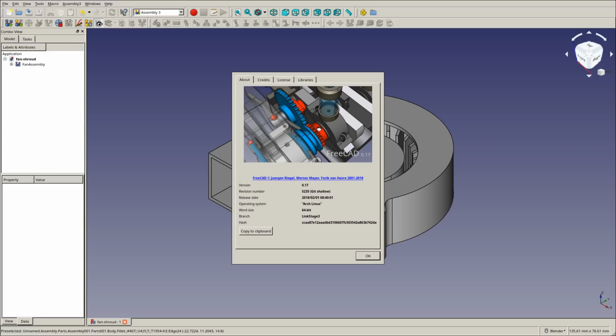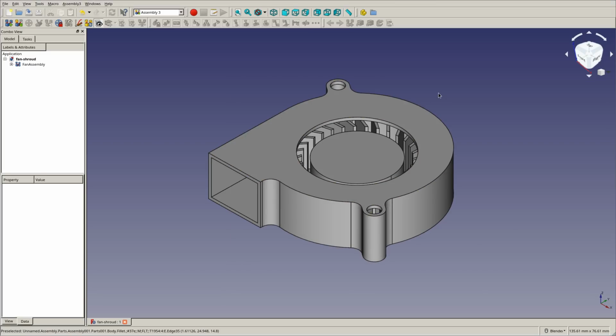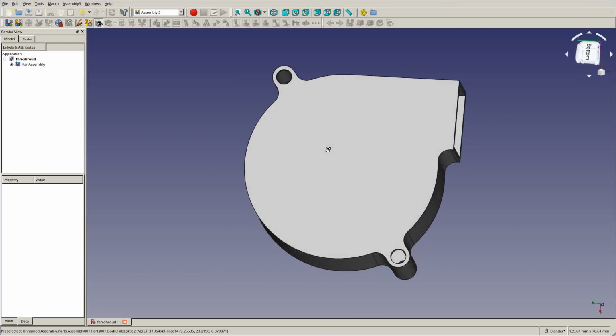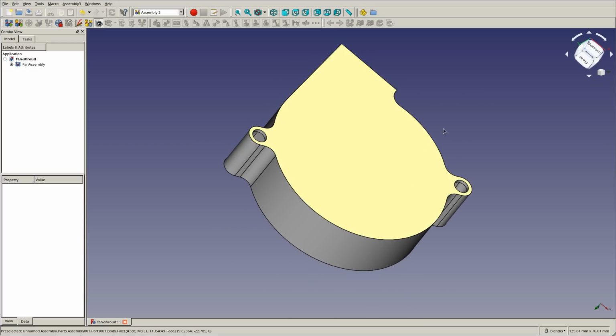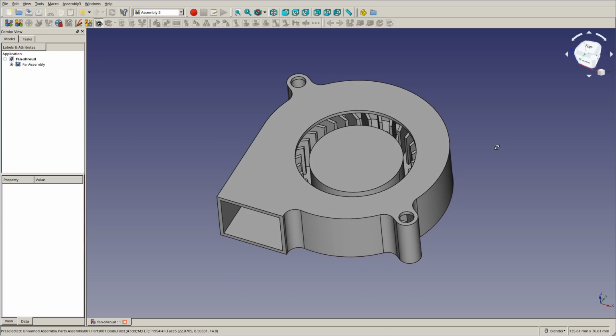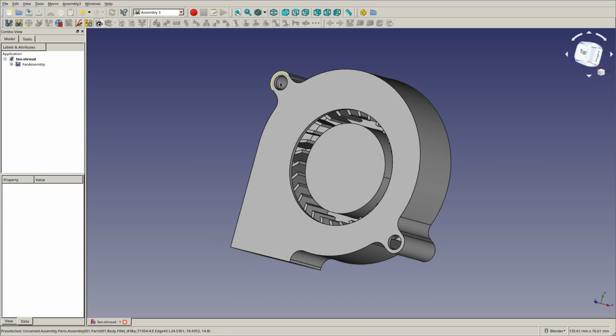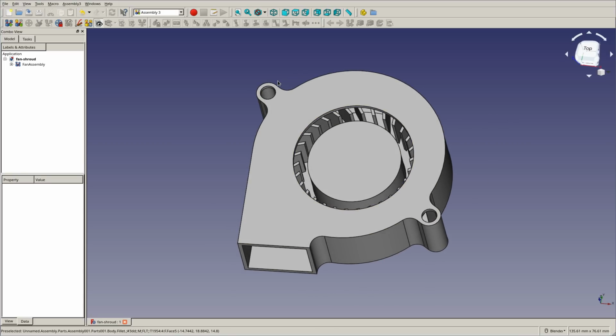Hello and welcome to another FreeCAD tutorial. In this one we'll be making a design of a blower fan, which is modeled after a real piece that I've purchased, and the rationale behind this piece is I want to mount it to my 3D printer, so I have to design a mount for it, so it helps to design the actual parts to make an assembly later.